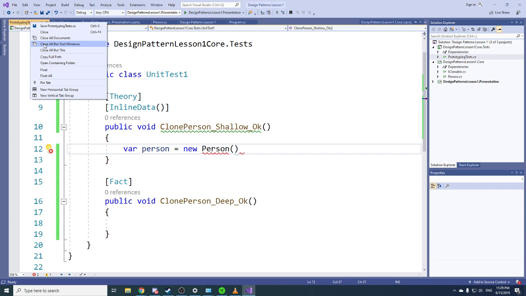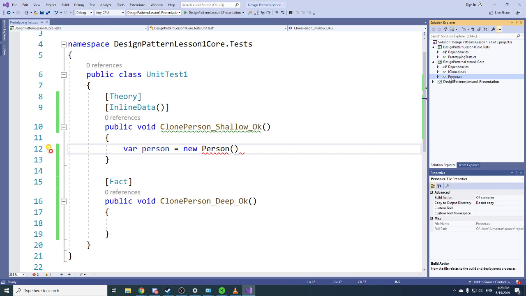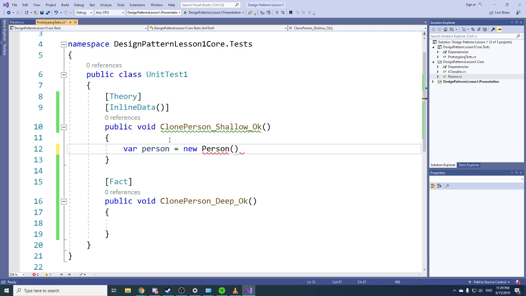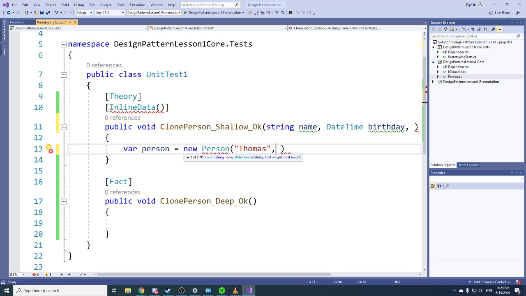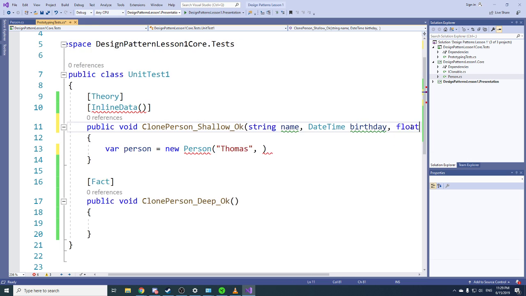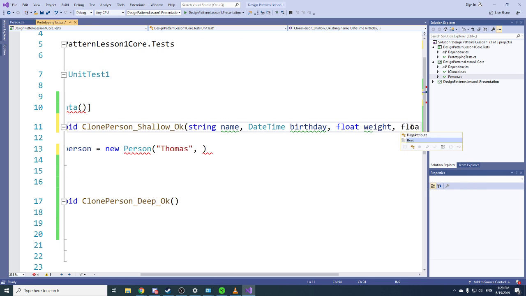Let's close all but this and the person, the only 2 that are relative to me at the moment. So when I create a person, why doesn't it give me autocomplete? Because I'm not using person. So name, Thomas. Birthday, actually I passed those from parameters. So name, date time, name, birthday. What else? Weight and height. Float weight, float height.